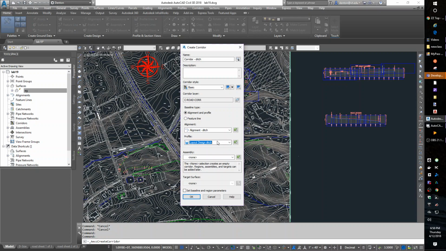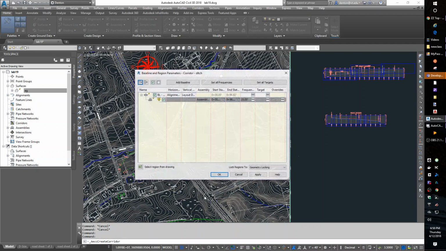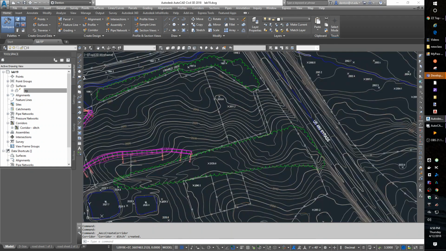That's the most common error people do. You need to use a design grade and your assembly. So your horizontal alignment, your profile's design grade, and your assembly, and target the existing ground. OK. You should be able to just hit an OK, and it will draw the corridor.